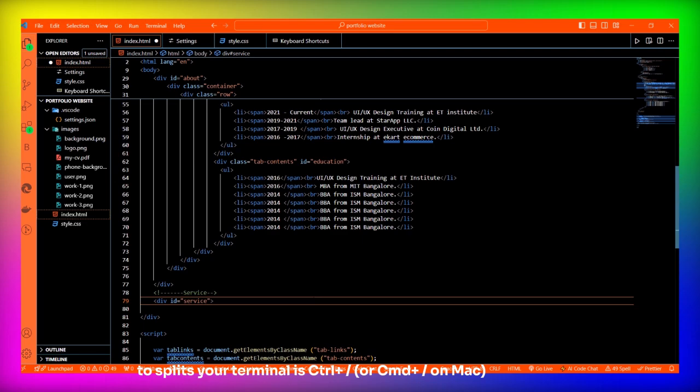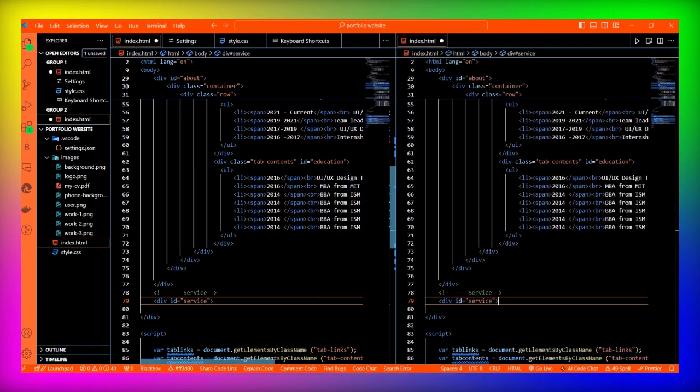To split your terminal is Ctrl+/. To close the terminal is Ctrl+W.